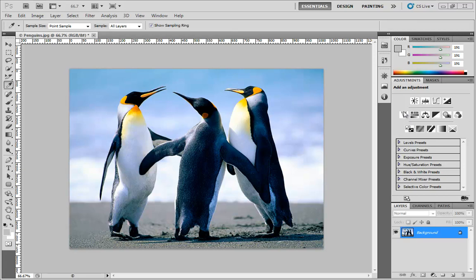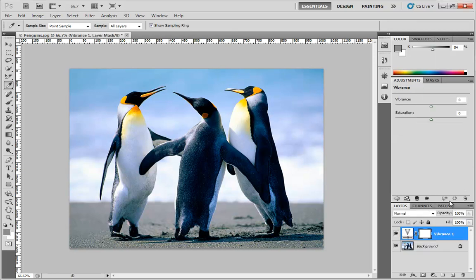So let's go ahead and click on Vibrance. It's in the second row of adjustment layers inside the Adjustments panel. We'll just go ahead and click and drop one of those down. And it's just composed of two sliders. We have Vibrance and Saturation.